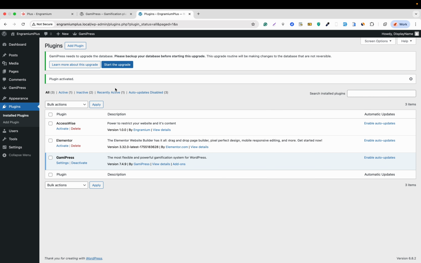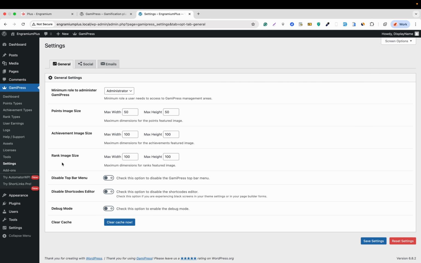After activating the plugin, we will get an admin menu called GamiPress. We can go to the settings from here, or if we click these settings, we'll go straight to the settings. So let's go through the overview and get to know the GamiPress plugin. From the general settings, we'll get the settings for minimum role to administer GamiPress, that will be administrator. We can configure the points image size, achievement image size, rank image size. We can disable top bar menu, disable shortcode editor, debug mode, and we can clear the cache as well.